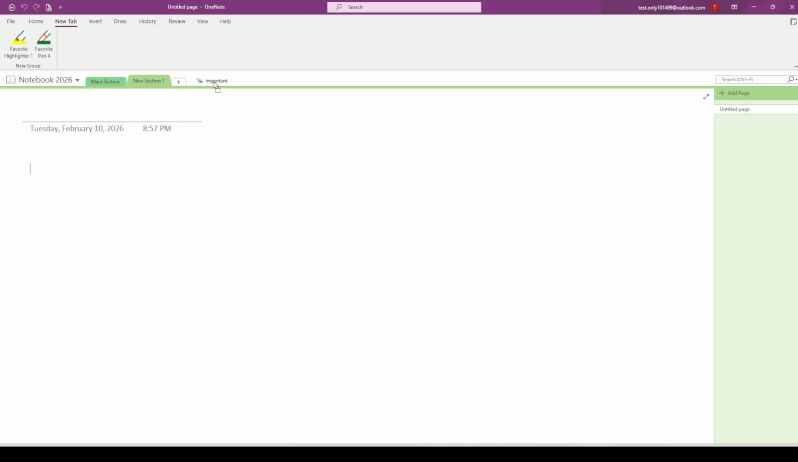Now for the move. Click and hold the section tab you want to move. Don't just click, press and hold so the app knows you're preparing to drag. While still holding, drag that section over the name of the section group in the notebook list. As you hover over the group name, watch for visual cues that you're in the right spot. Many apps highlight the group name, show a subtle line, or display a tooltip indicating the section will be moved into that group. Those cues are your green light.